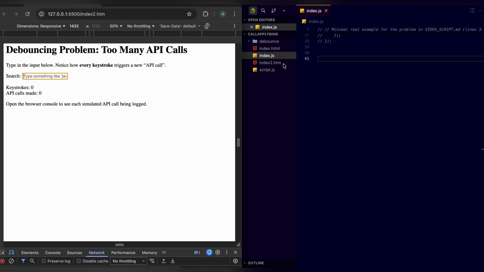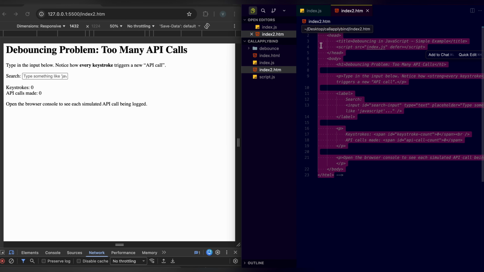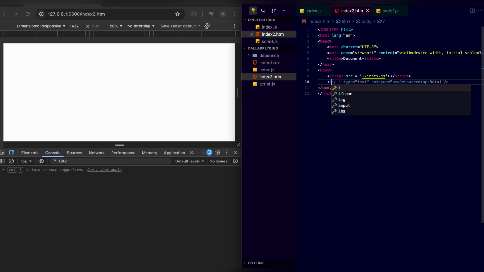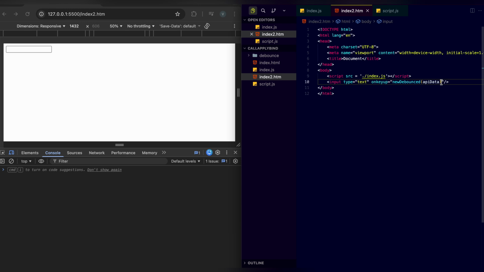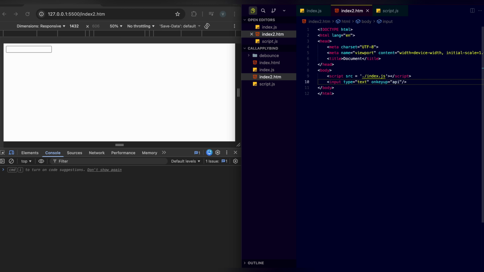Let's remove that thing, this thing also. Let's dive into code. This is your HTML. Now I'm adding an input box here. Input, and let's give it onkeyup, API data. So here is all the data that we get from the API.